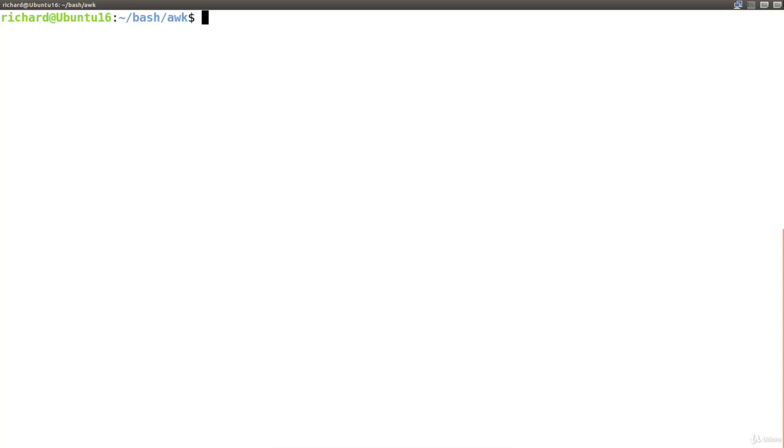Now we will talk about fields. But before explaining that, just type the same as me. We will use echo command as an input for awk program. And in awk program we will print $0.